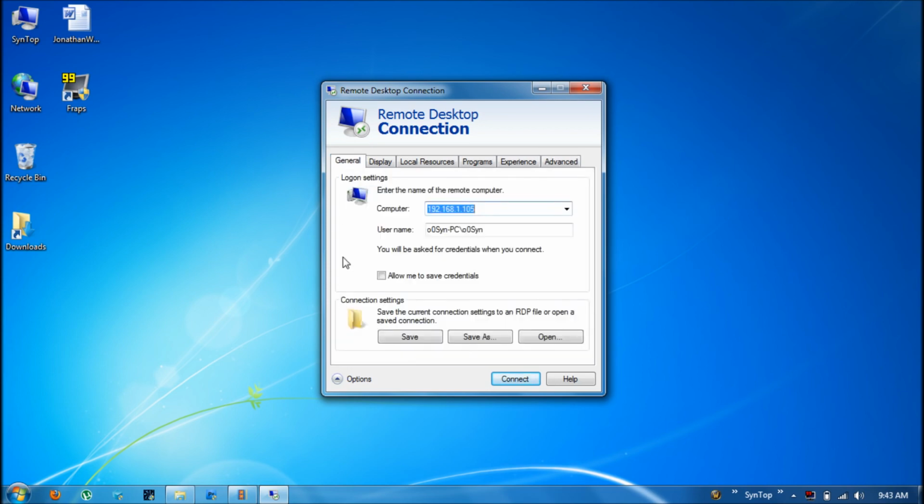Now we'll go ahead and try to connect. You're going to need either the remote name of the computer or the IP address. In my case, I'm connecting to one of my home computers on my network, so I already have it stored right here. It's 192.168.1.105, and I'm going to go ahead and click connect.